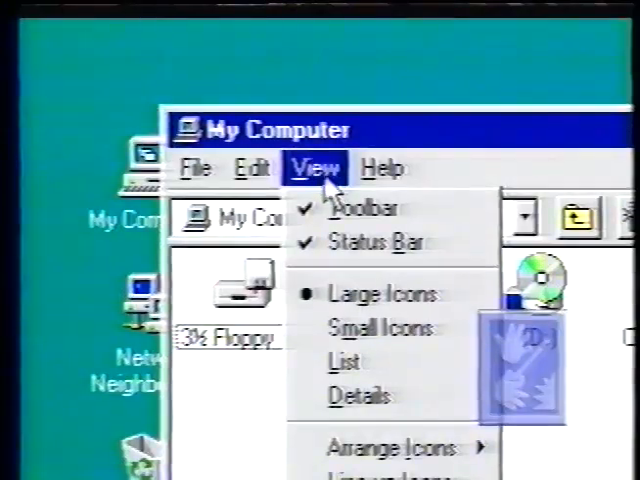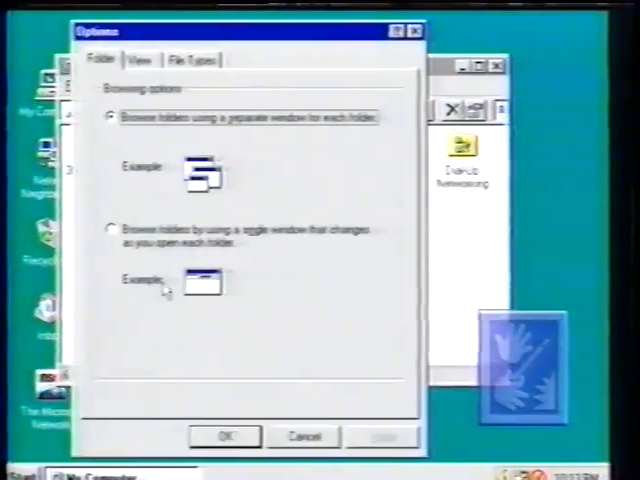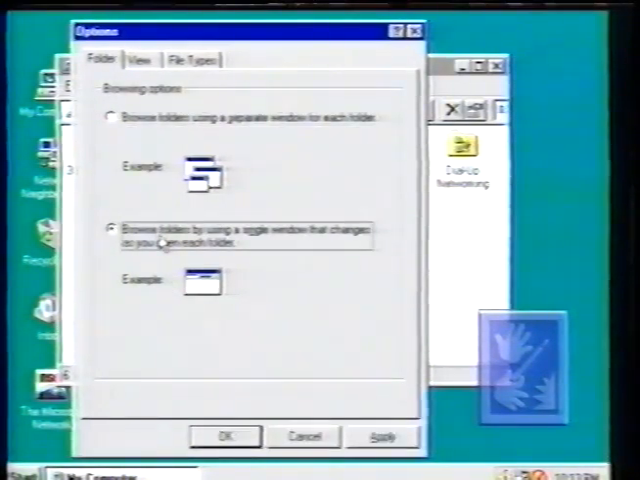If you find that your desktop is getting cluttered with windows, you may want to have the folders open in the current window rather than open in a new window. To do this, click on the View menu and then choose the Options item. You'll be given the Options window. Choose the second radio button, Browse Folders by using a single window that changes as you open each folder.